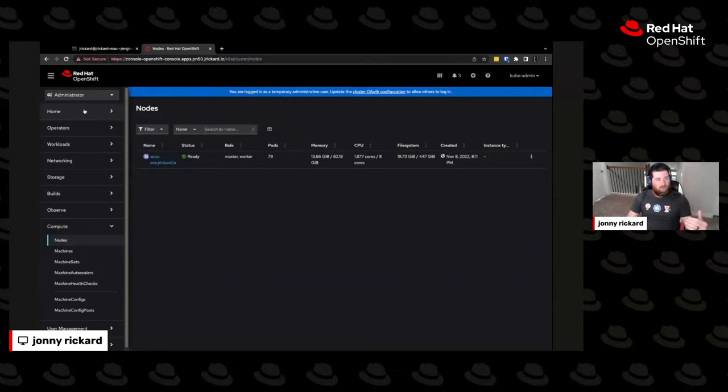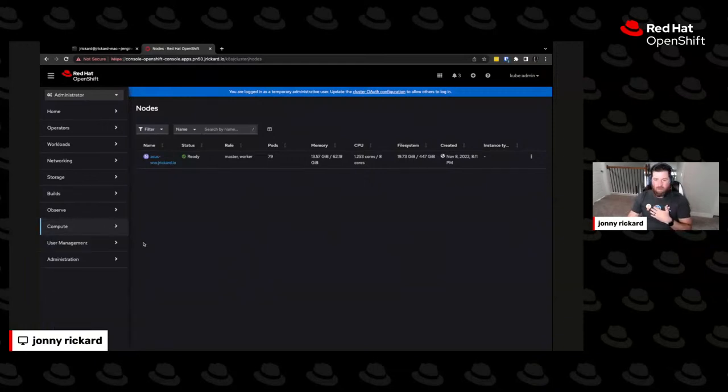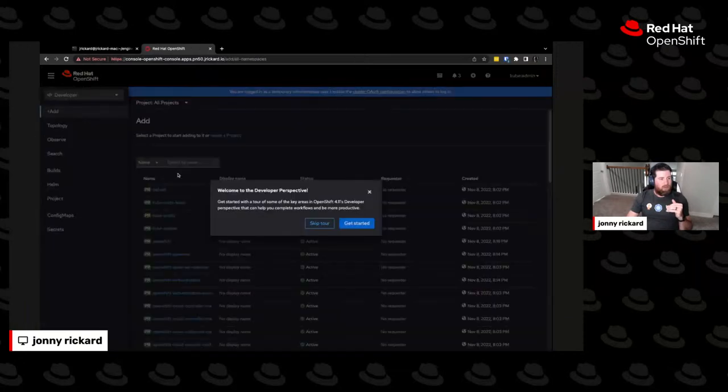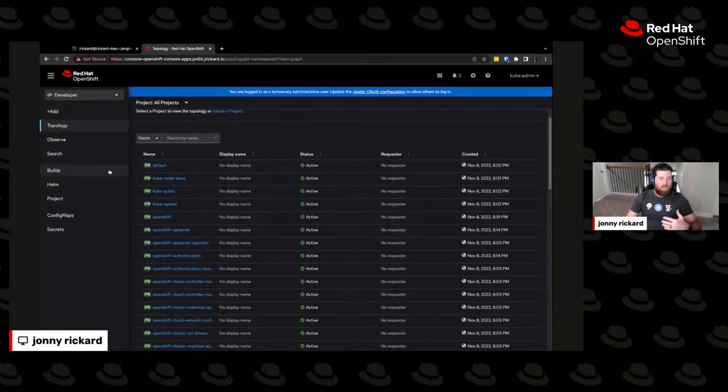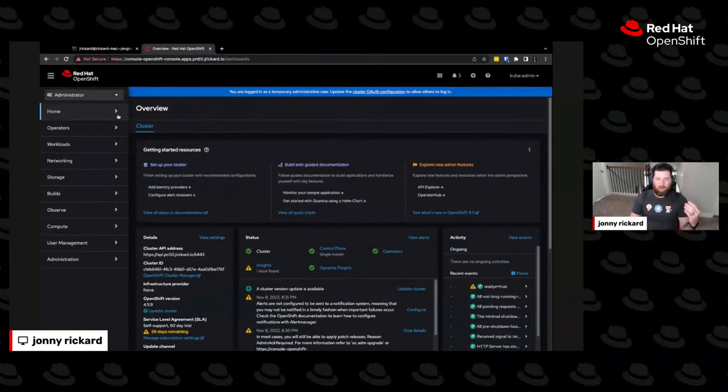But we can see from the dashboard that I've got different contexts. So as an administrator, I have all the goodies, all the buttons that I need to click and stuff like that. And then as a developer, I have another view that gives me access to show the topology of things, or if I want to deploy Helm charts or things like that. So full-featured OpenShift, the console is pretty awesome.